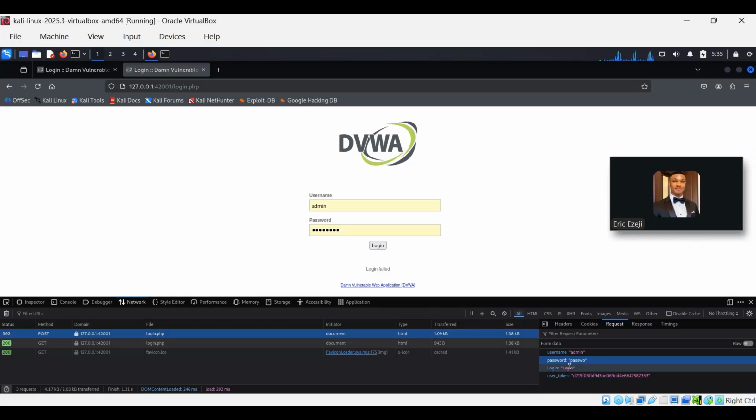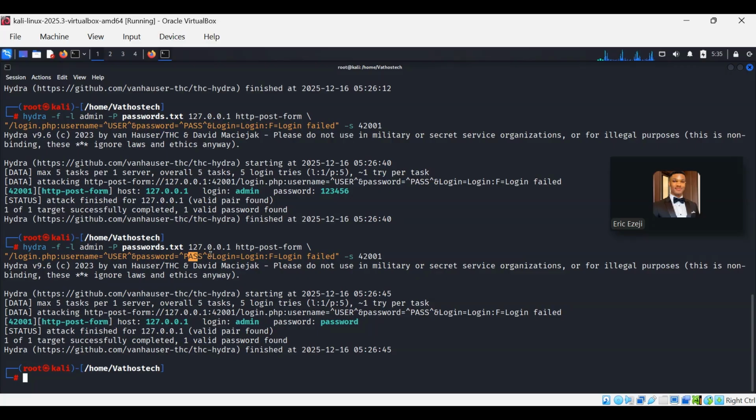For login, you just put this. The user token, Hydra does not understand it, so you just forget about it. For the login, you also put the login field. So this is how to do this. And that's how you can use Hydra to brute force login credentials on DVWA or any other web application.